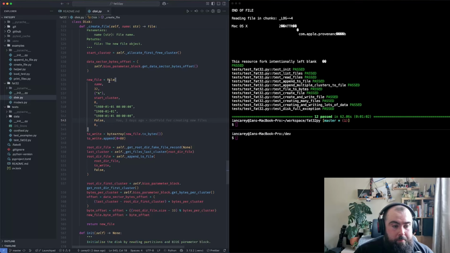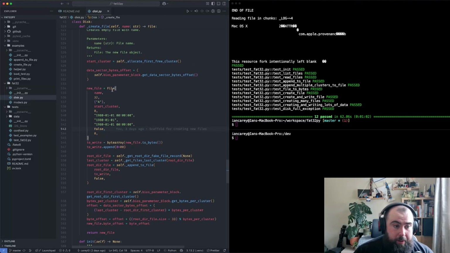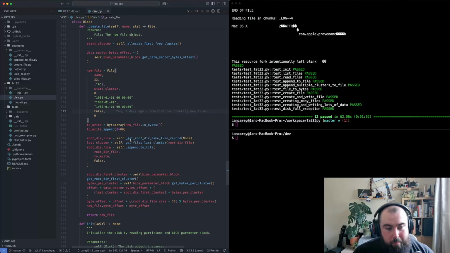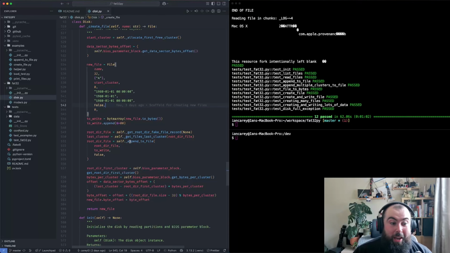And then we generate the file itself. And then we're going to append to a file. The file we're appending to here isn't the new file. It's actually the root directory file entry.